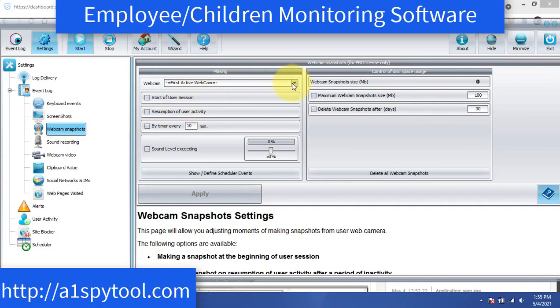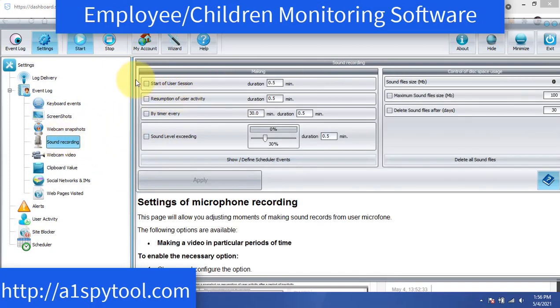Now also webcam snapshots. Just choose the webcam. The first step is the integrated webcam on this PC. Just choose your webcam, and whether you want to track your user from the start of the user session, or by timer, that is, for every 10 minutes you'll get a webcam snapshot. That means the webcam will automatically click a picture of your employee or your children.